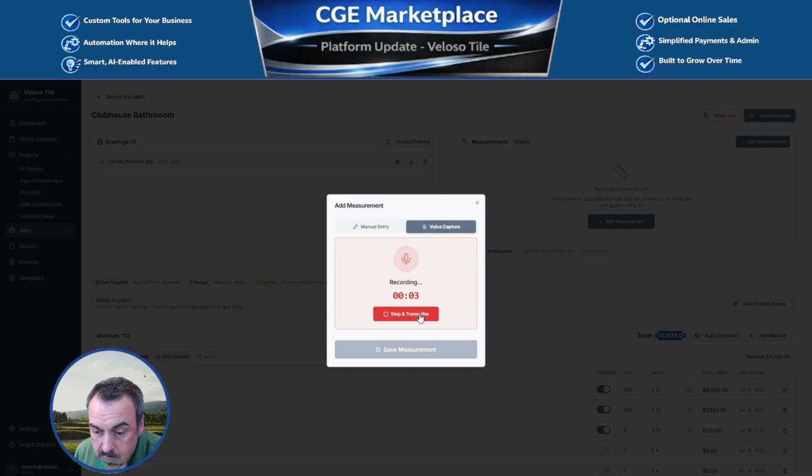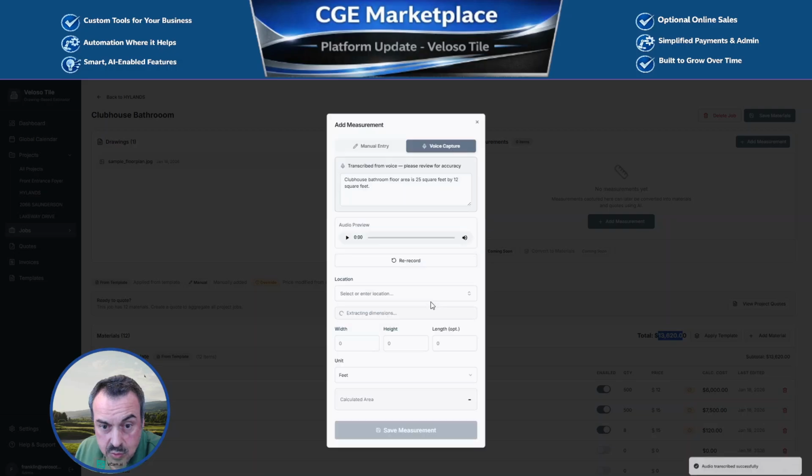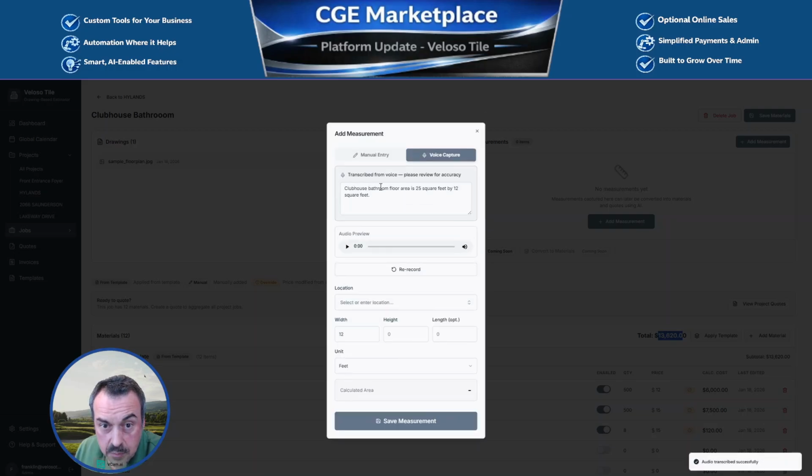Clubhouse bathroom floor area is 25 square feet by 12 square feet. See what it does. Transcribing audio. There you go. Clubhouse bathroom floor area is 25 square feet by 12 square feet. And it actually added it to the width, but it didn't add it anywhere else. So it wasn't able to calculate.